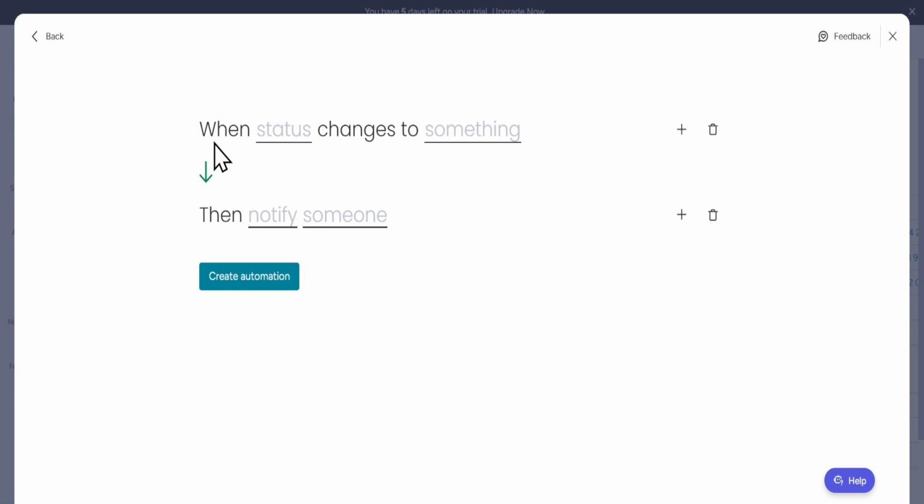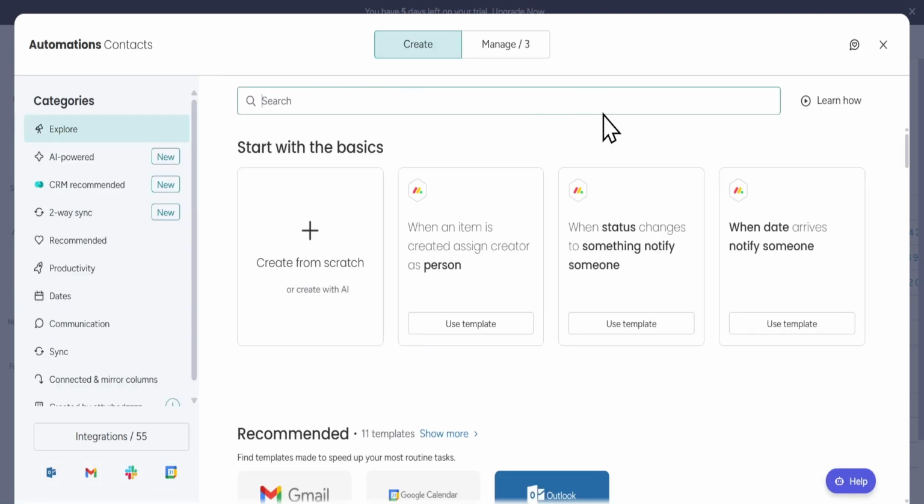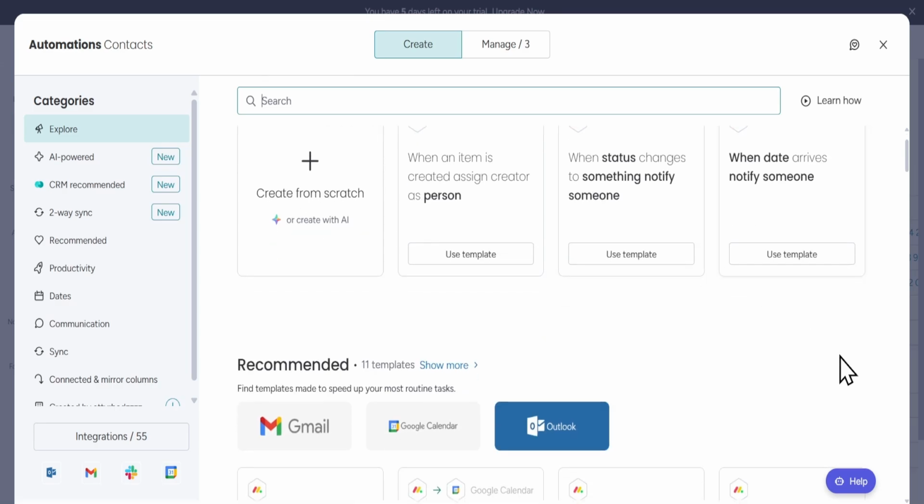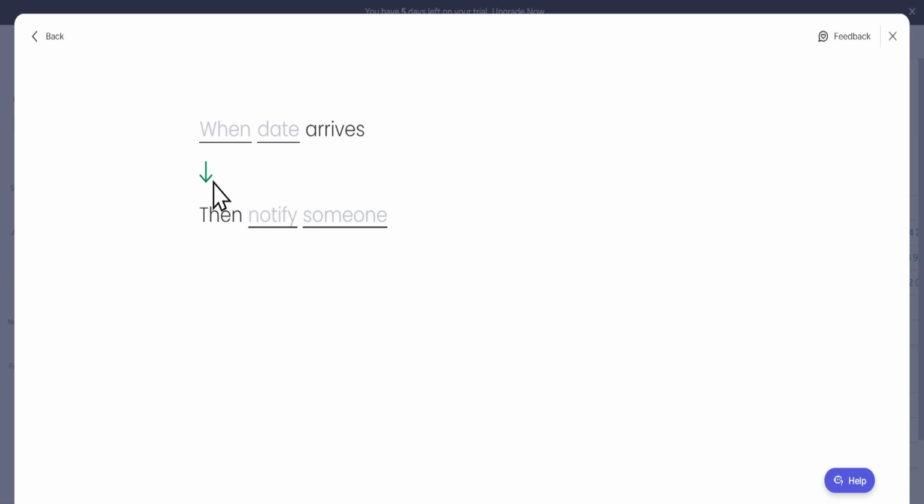Another common automation is when status changes to something, notify someone. This is perfect for keeping teammates informed the moment something important happens, such as a lead becoming qualified or a task being ready for review. Notifications like this help teams respond faster and reduce the chance of missed updates.